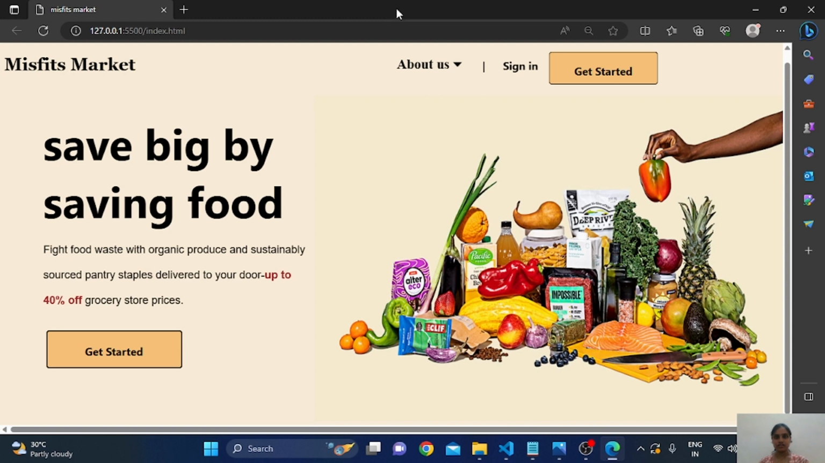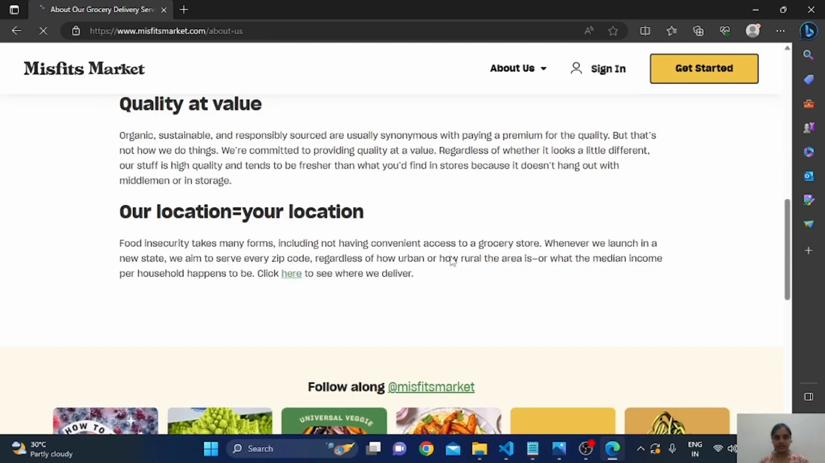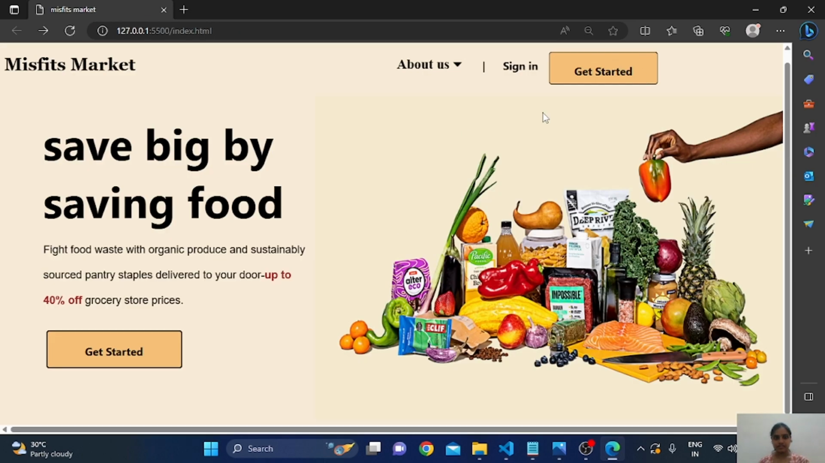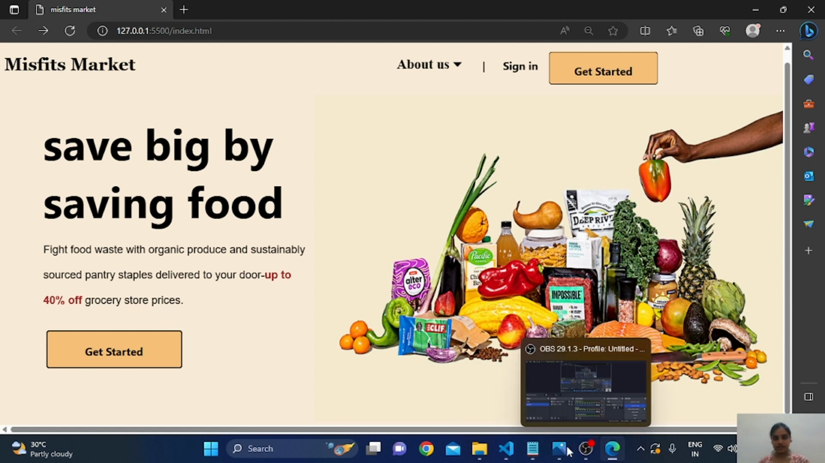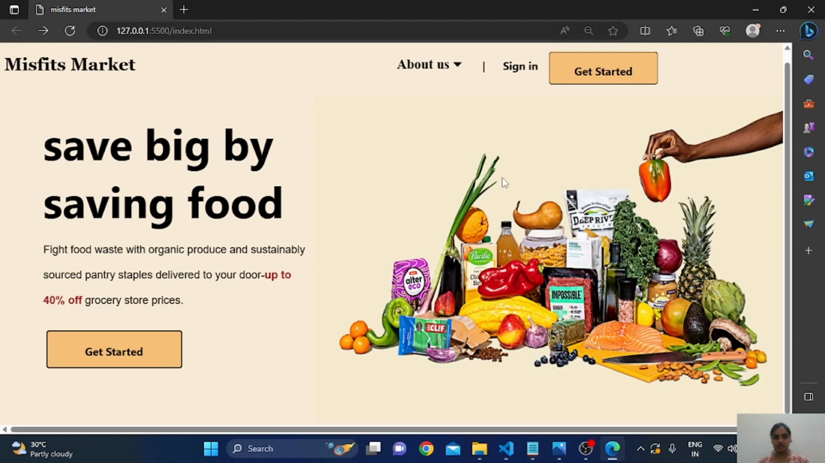We can see that here is the heading of Misfits Market, and if we click on about us, it will show some theory about Misfits Market, and this is a get started button, and here we can compare that this is the page to be replicated, and this is the output we have got.